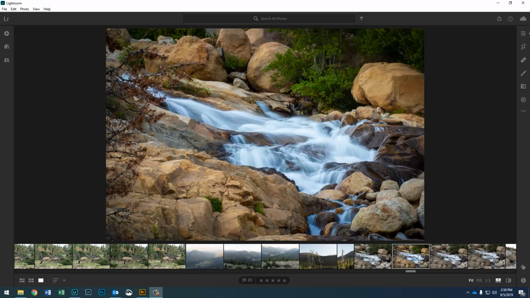Okay, we've just imported our photos into Lightroom, and we want to go in and make those photos really easy to find in the future. We want to do that by adding some keywords. So let's look at how to do that.